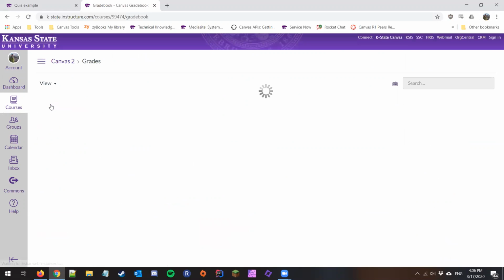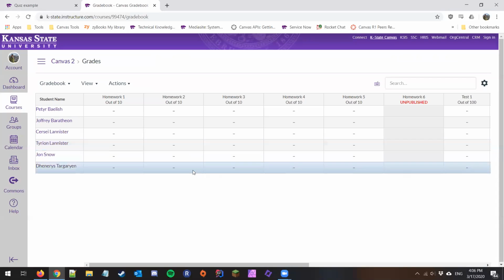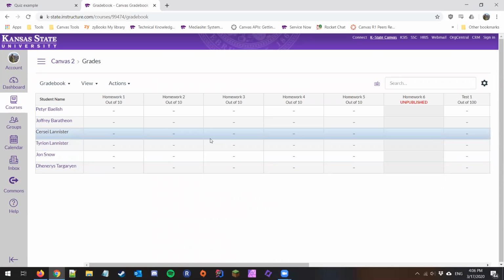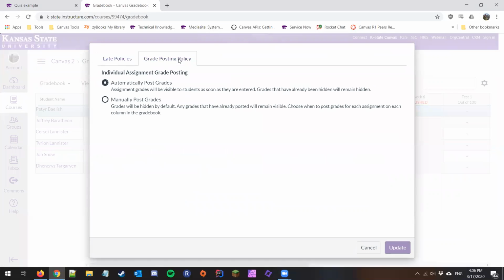A lot of you are familiar with how the old gradebook works with muting. When you have an assignment muted, you can enter grades. The student does not see the grades, and student cannot see grade changes. With the new gradebook, that thing got more complex, but it also got a bit more flexible. The new thing is called grade posting policy.